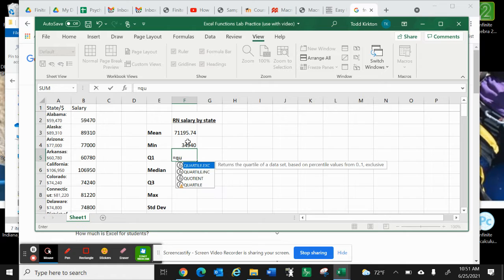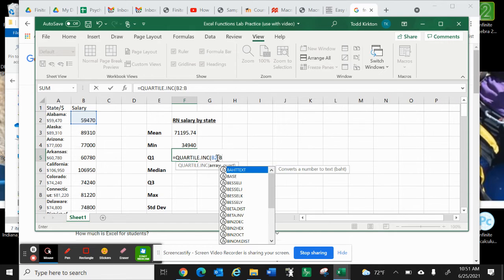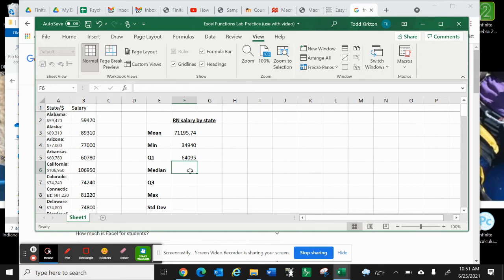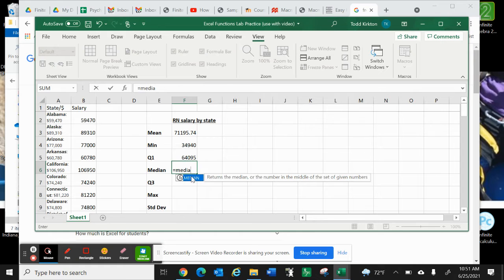And so quartile, exclusive, inclusive, we're going to do inclusive. And it says array. That's my B2 to B55. And I want the first quartile, the 25th percentile. And then the median, there is a built-in median function, B2 to B55.